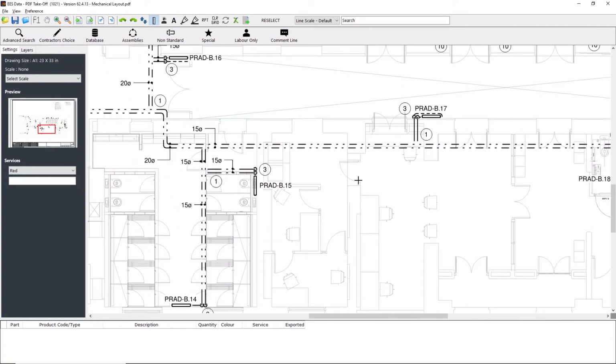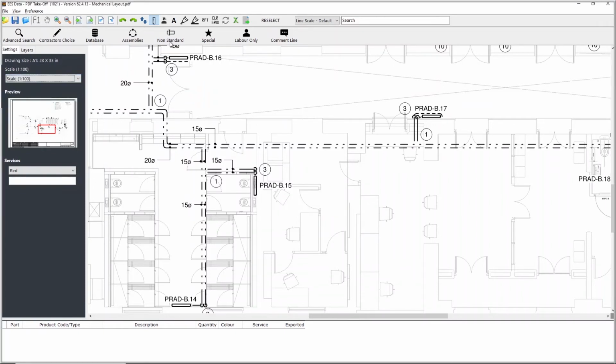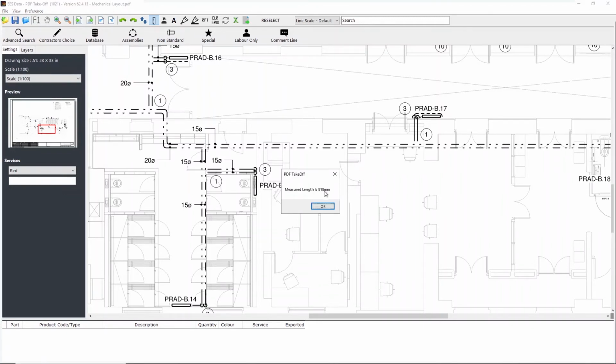So if I grab the ruler tool and just left click it, set 1 to 100 and then select the ruler tool, there we go, and I will left click at the start point and then left click at the end point, and it tells me what the distance is.